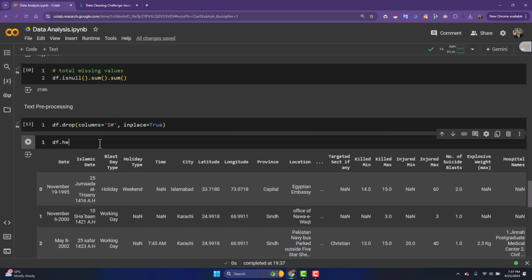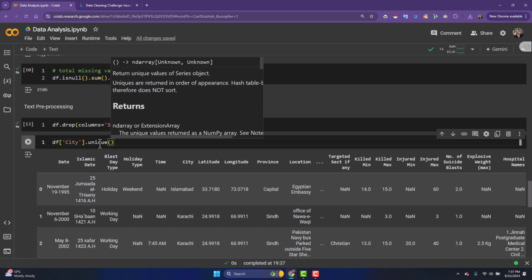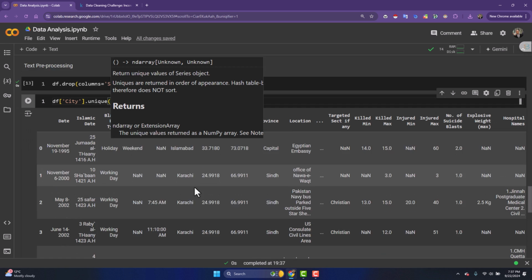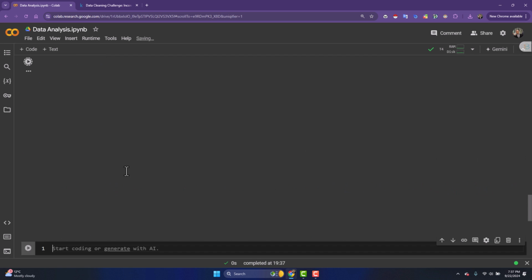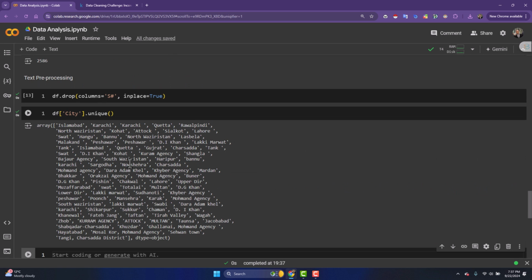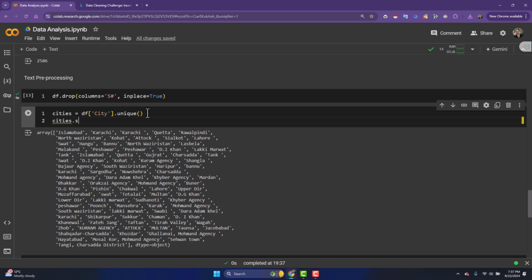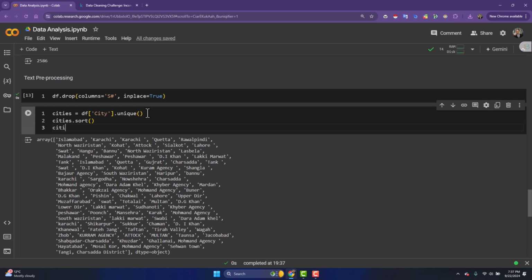I'm going to start with the city column first. df.City.unique(), I want to see the unique cities inside our city column. I'm just going to run this. Now we have Islamabad, Karachi, and a lot more over here. I have to store this into cities so I can sort it out, in ascending order.